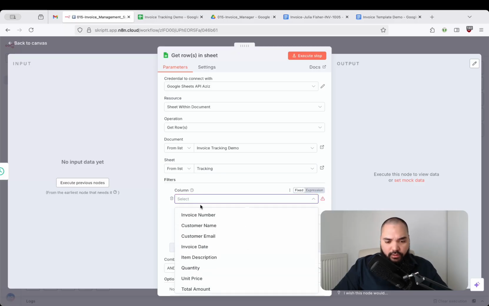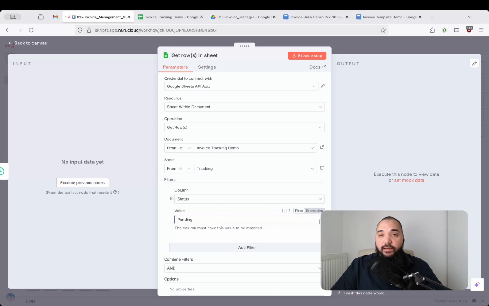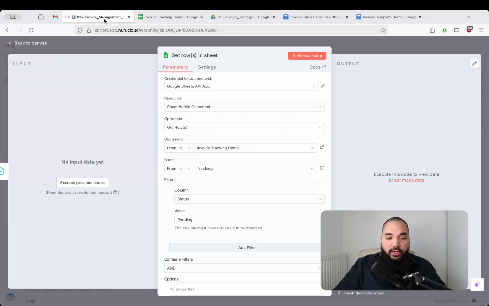So I'm going to add a filter, and I'm going to filter for all the statuses that have the value of pending, right? Because everything else in that regard will not make sense to send a reminder based on this. If the status is already something like draft, or paid, let alone, we don't want to obviously send out a reminder, right? So I'm just going to pull in all the rows that are pending.